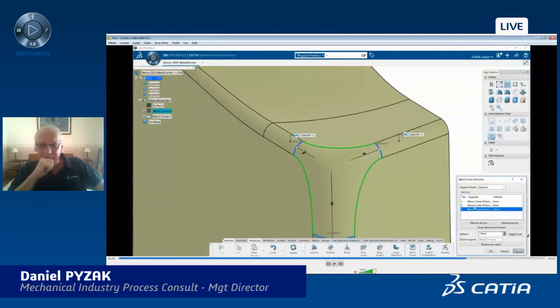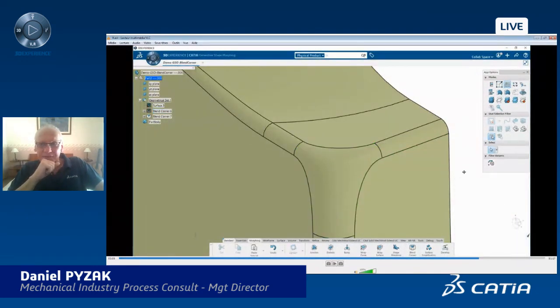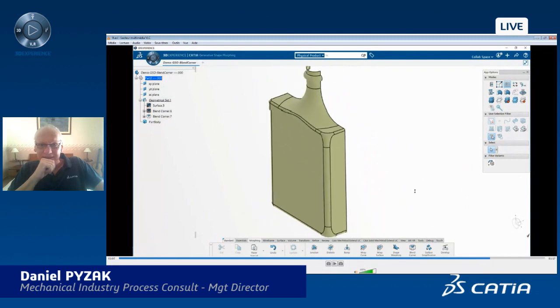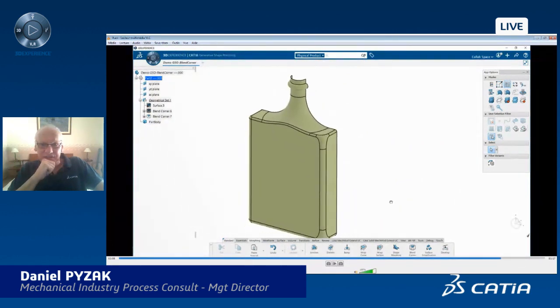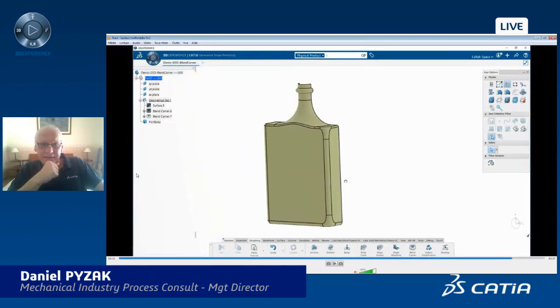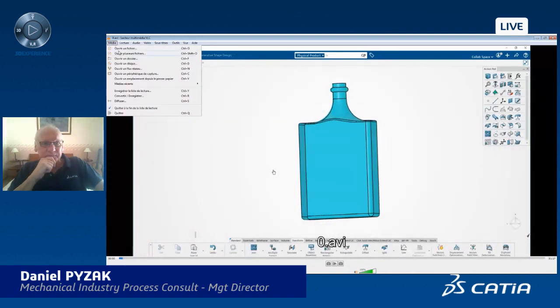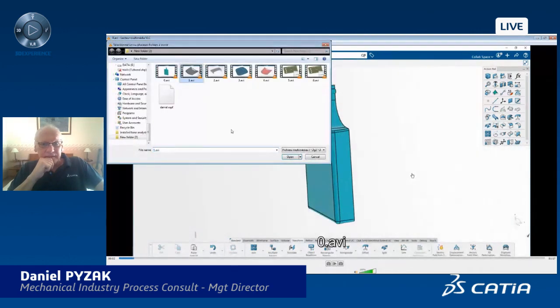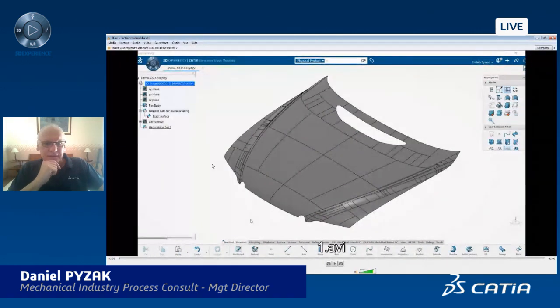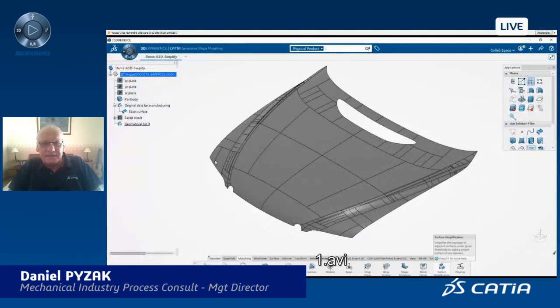You see, it's very simple. Blend corner, don't forget it. So this is one of the commands of this generative shape morphing app inside 3D Experience CATIA. I will now switch to another one. Simple as well. It's called Simplify.